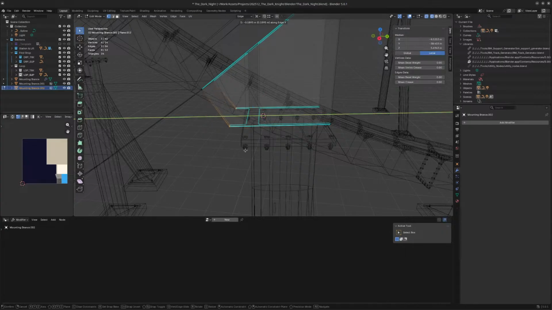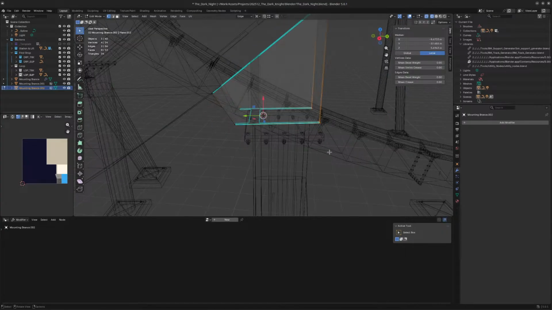Just gonna move that on the Y. And move these on the line. No need to scale.